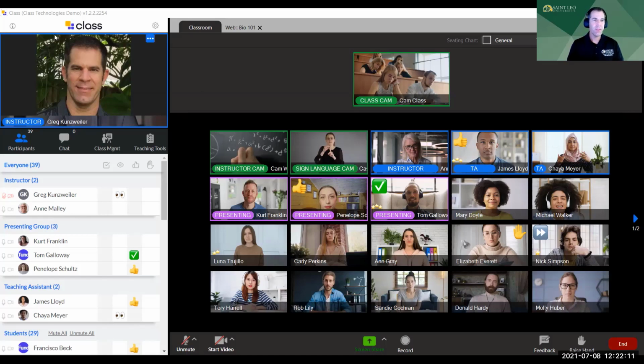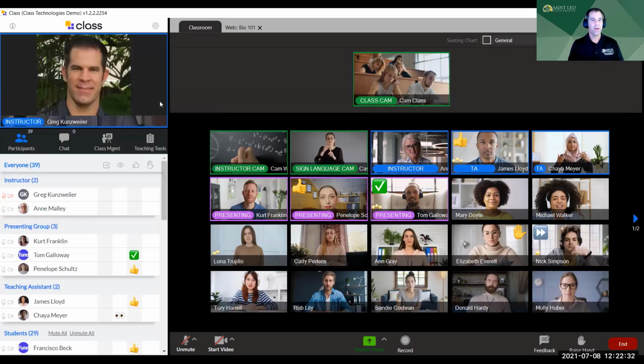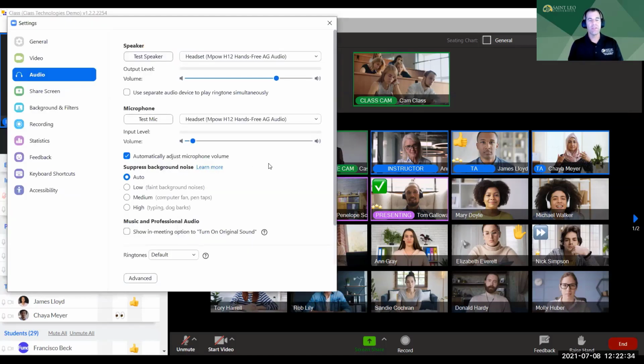So, right up at the top, and a lot of this stuff you'll see is similar. So they have the information area. That gives you the information like the link to it, the meeting ID. I could easily copy the link and send it to somebody else and have them join me in this link if I wanted to. The gear goes to, and you'll notice that some of this stuff is identical.